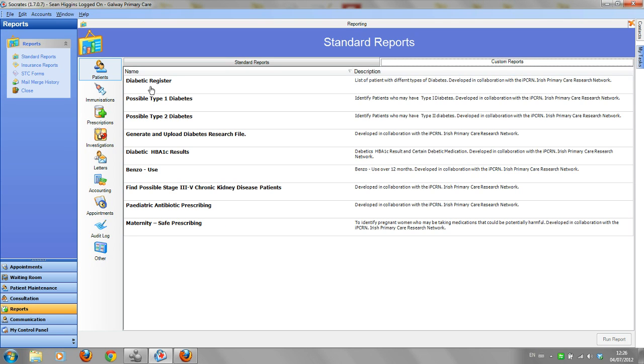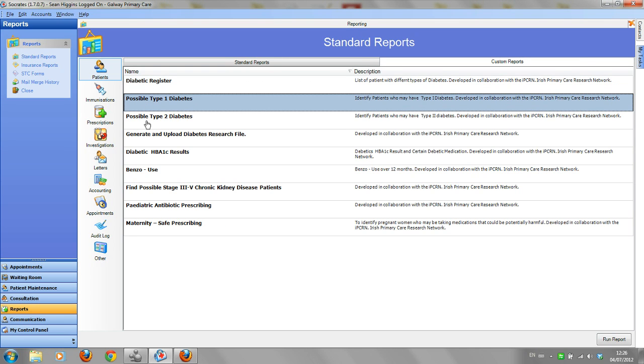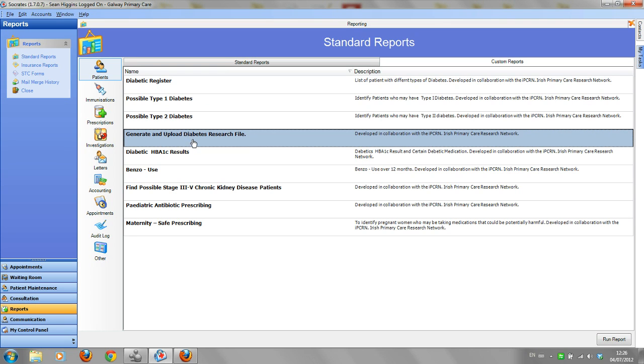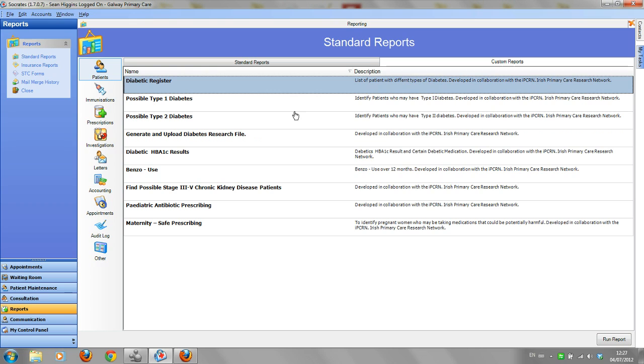Today I'm going to show you how the Diabetic Register, the Type 1 Diabetes Finder, the Type 2 Diabetes Finder, and the Diabetes Uploader works. So the very first report that we developed was a way to collect in real time any patient who's coded in a practice, who has an active code in a practice as a Type 1, Type 2 or gestational diabetes, whether they're coded ICD-10 or ICPC2E, to remove all duplicates and to show them on a single page. So that's what we did.